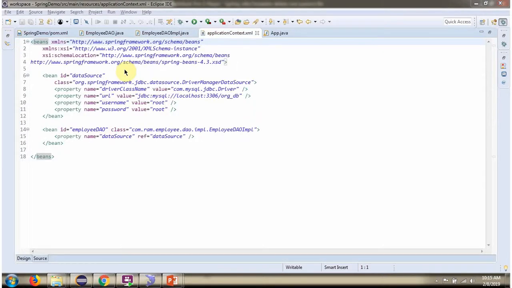This is a Spring configuration file. The Spring container reads this Spring configuration file and it creates a data source object. To create a data source object, the Spring container needs to know the driver class name, the URL of the database, and the username and password of the database. And once the data source object is created, it will be injected into EmployeeDAOImpl.